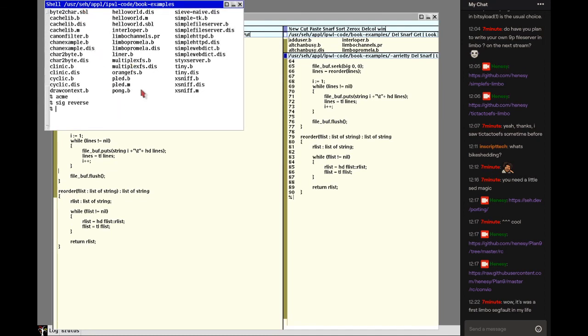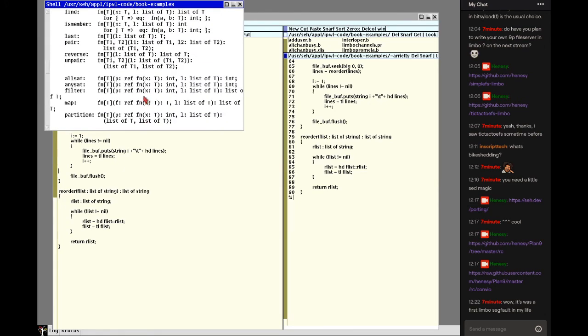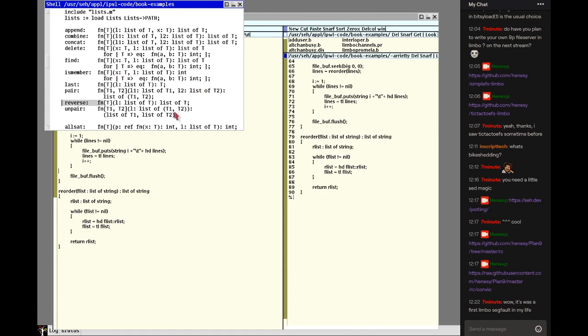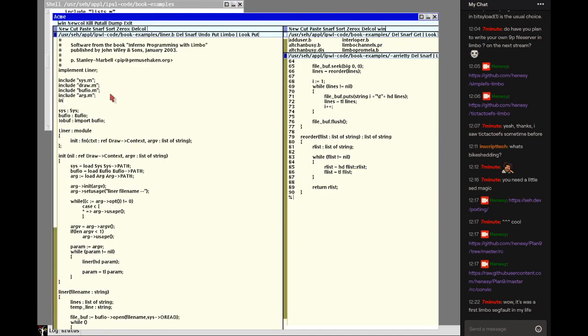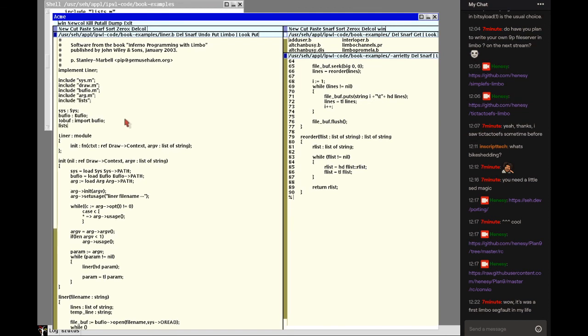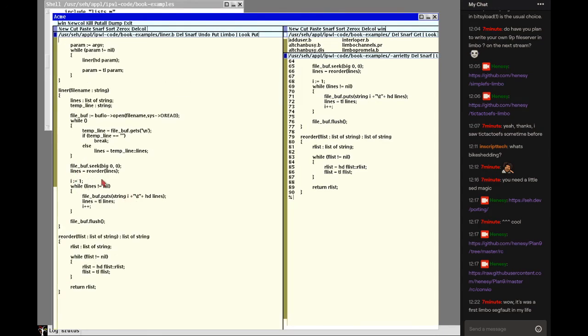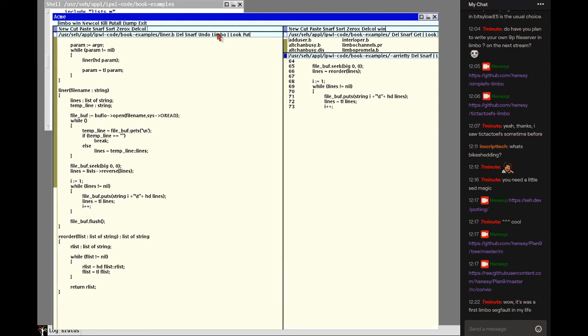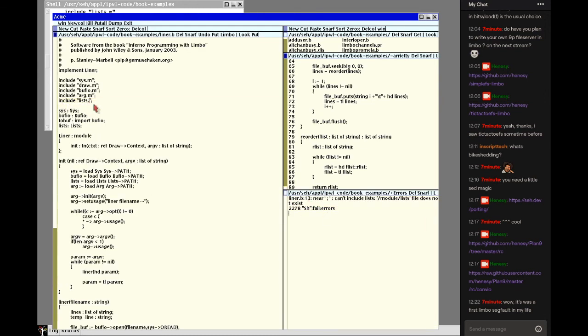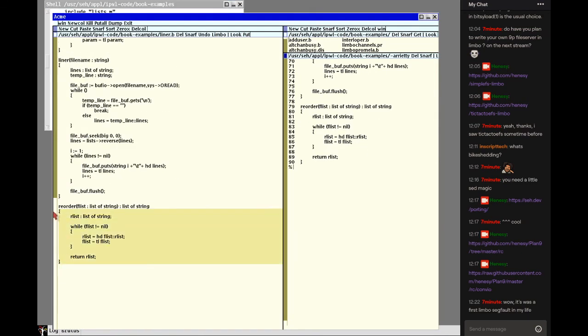Come on, Sig, you can do it. What? Yeah. Reverse. Whatever. And then we do dot M. I'm just going to assume that works. We're just going to get rid of this reorder thing. If it doesn't work, well, tough beans.